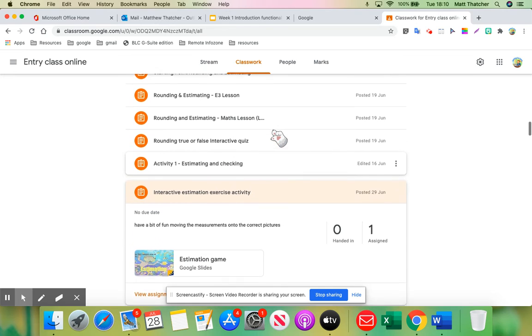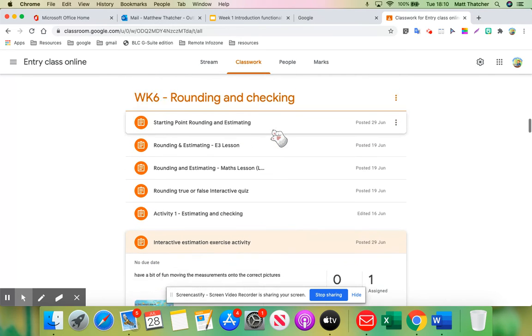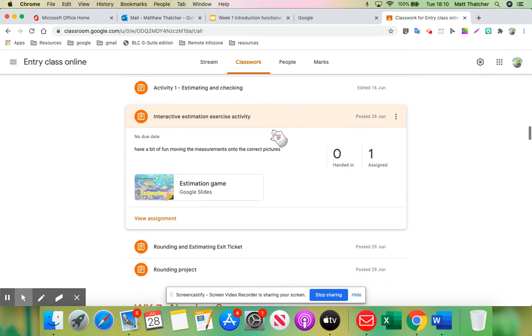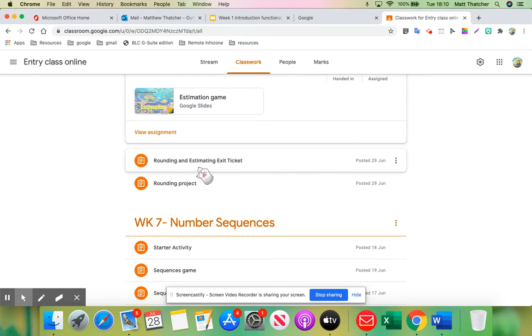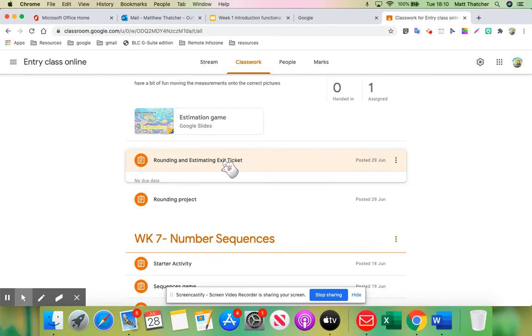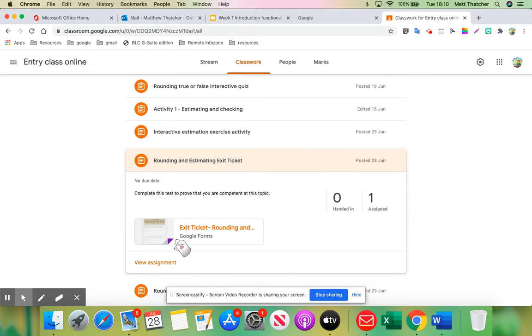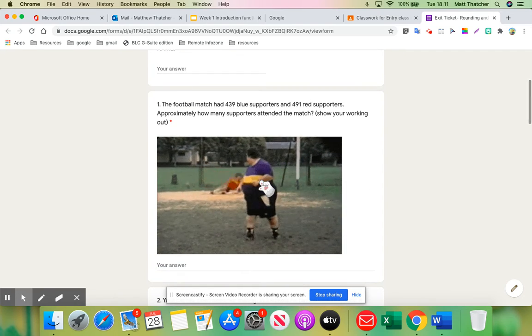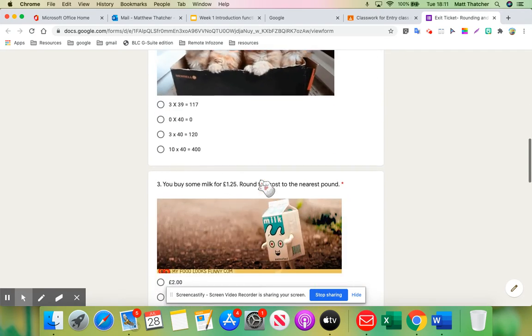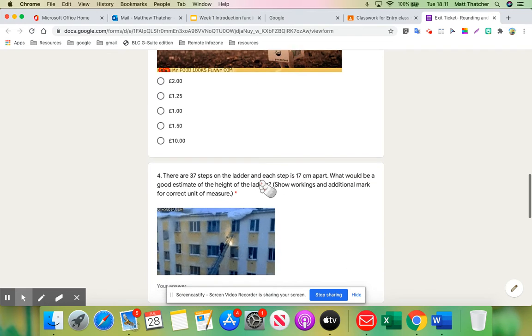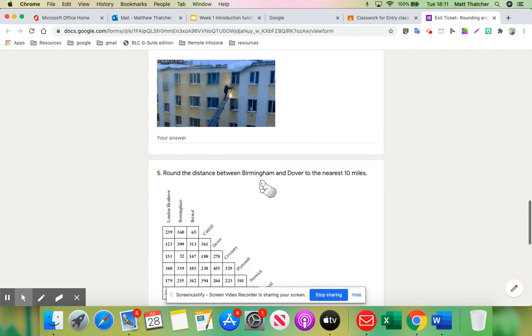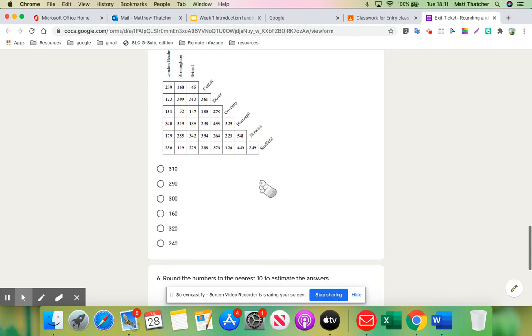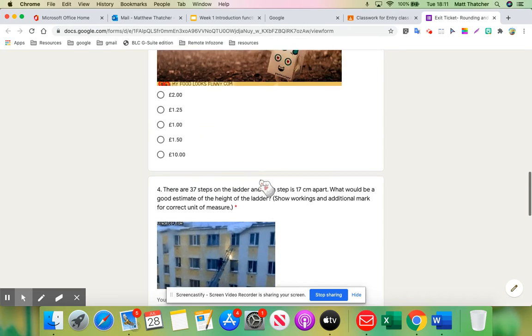Once you've done all the elements you feel that you need to, and you feel confident with this topic, what you then can do is go to this part here, which is your rounding and estimating exit ticket. Go to the exit ticket. It's going to be another Google form, different set of questions this time. And you need to complete this so we can put the information onto your ProMonitor, so we can actually see how you're getting on and how you're progressing.